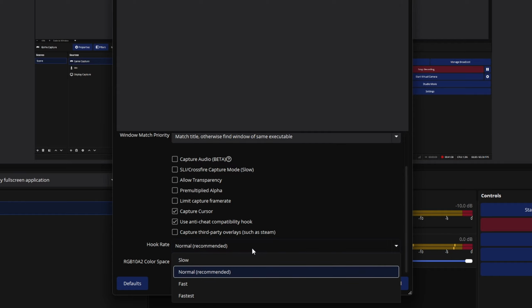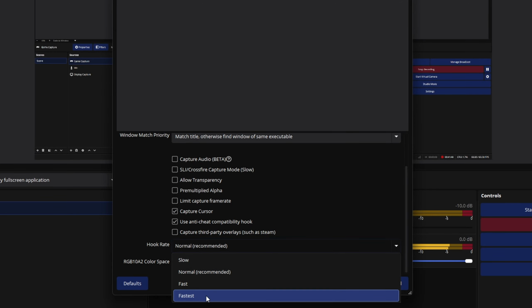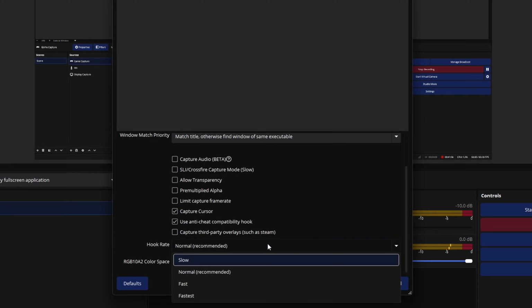Hook rate. This is how fast it starts recording, how fast it starts trying to get the window. So let's say you want different priorities on which windows it gets running first. Let's say you care about one thing much less, you'll put it on slow. Let's say you want the game instantly there, you want it instantly to start going, put it on fast or fastest. Normal. I'm guessing these use more CPU, this uses less.